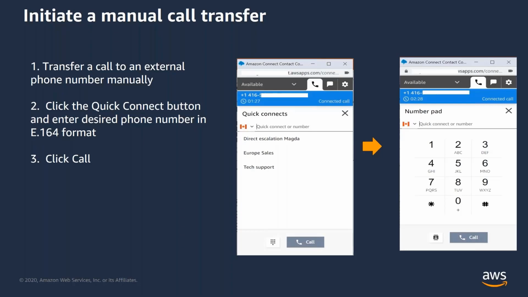Initiating a manual call transfer from a CCP. You can transfer a current call to an external phone number manually. In many ways, initiating a manual call transfer is very similar to making an outbound phone call. You simply reach out to the Quick Connect button while on a phone call, enter the preferred phone number in an E164 format, and click call.